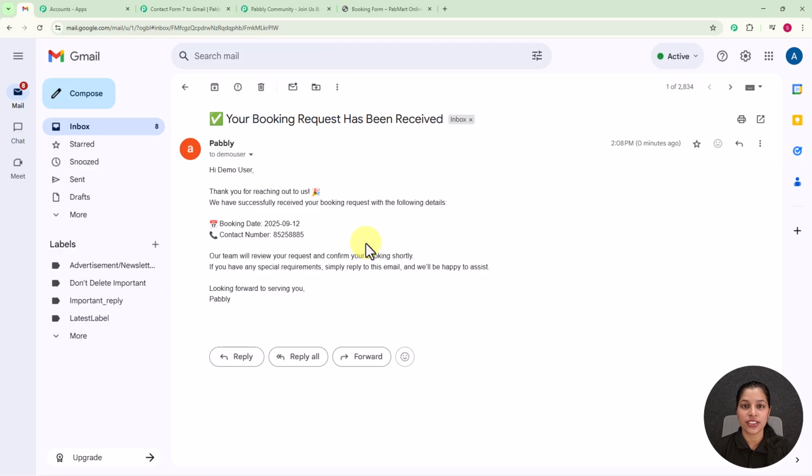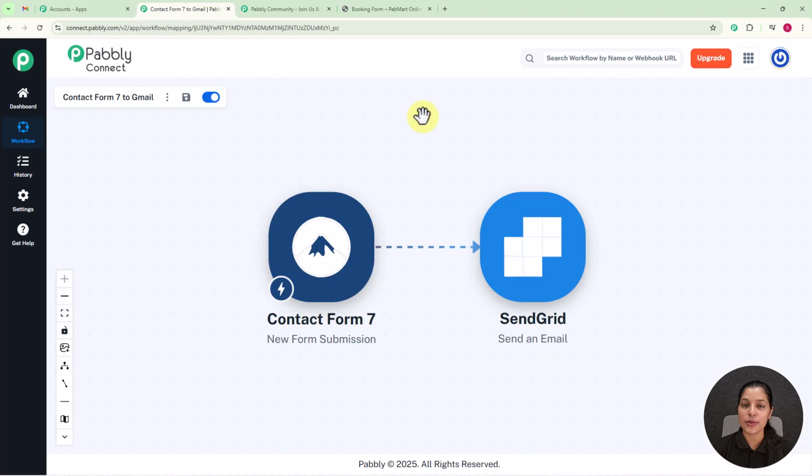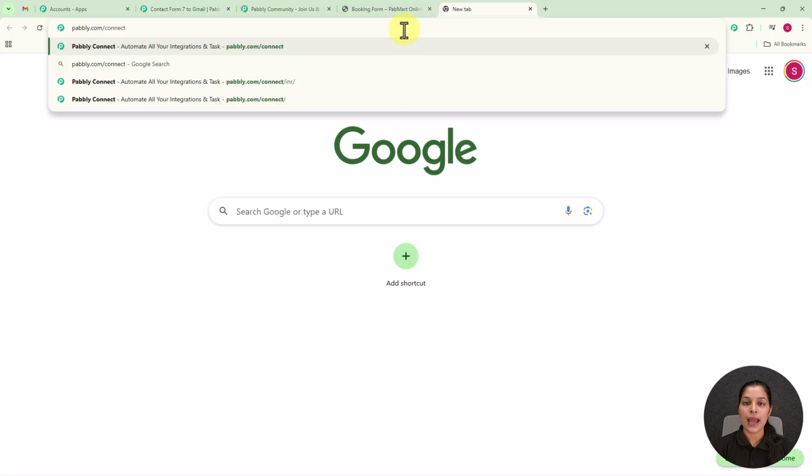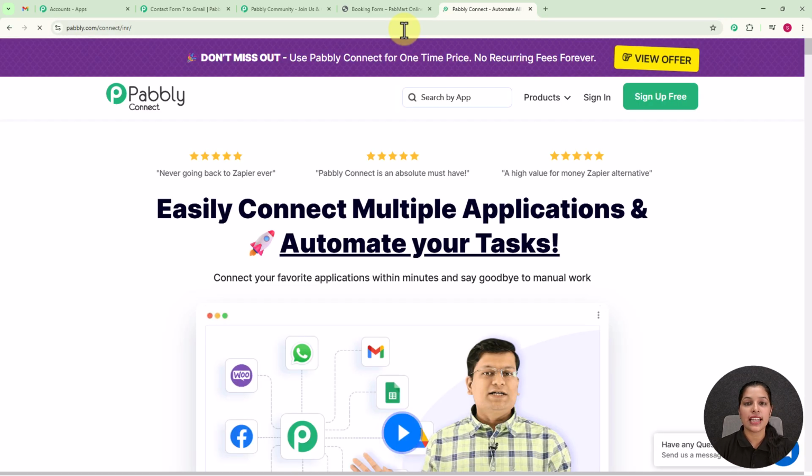So this is the way you can automate all your tasks for enhancing your business and reducing your manual workload. And now for building this automation you just have to use a tool, that is Pabbly Connect. Now for accessing Pabbly Connect you just have to type its URL in a new tab, that is pabbly.com/connect, and once you enter the URL you will get the landing page of Pabbly.